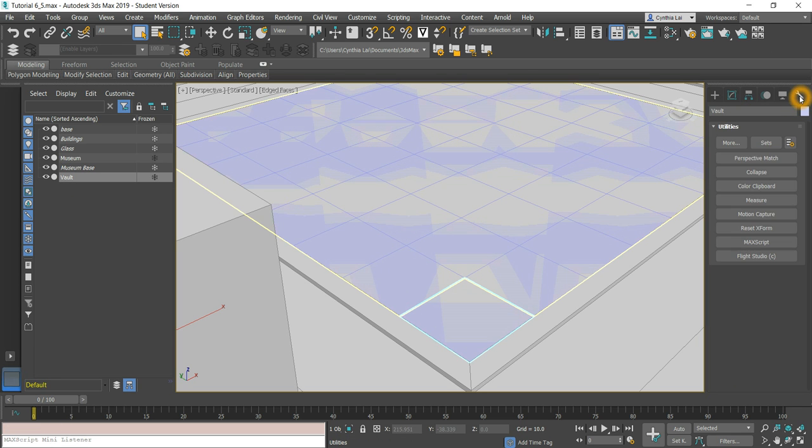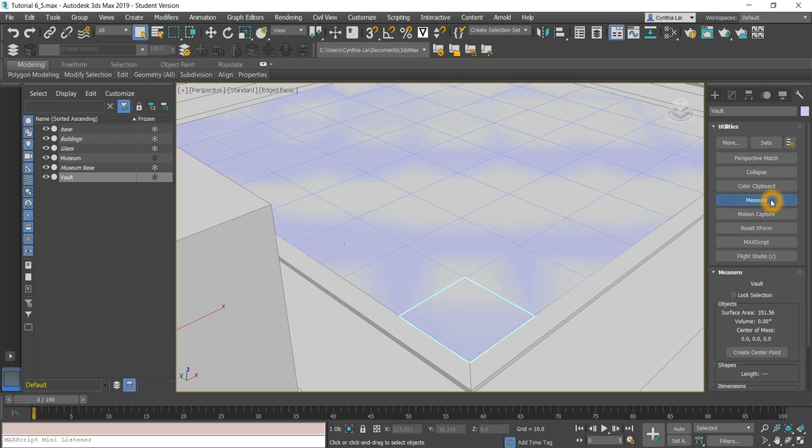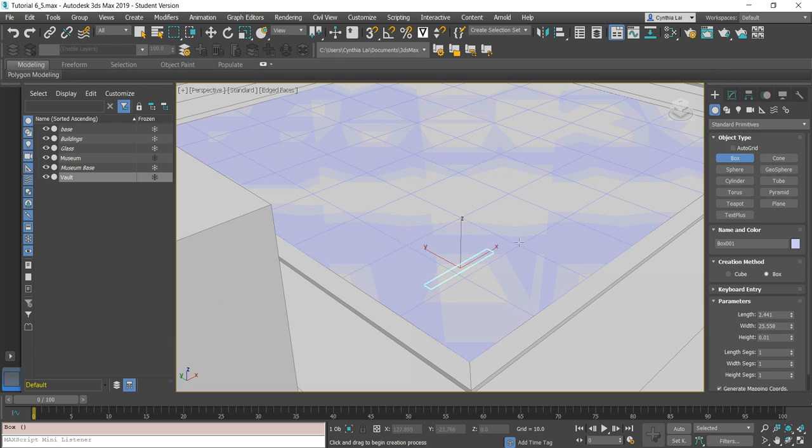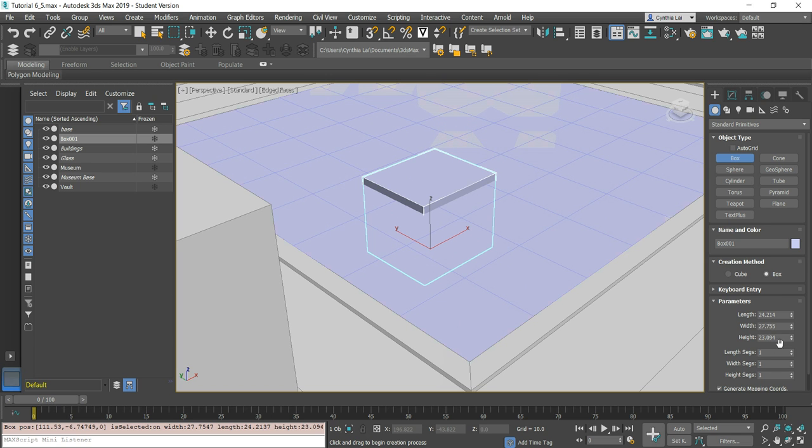Next, we would like to see the dimensions of this small rectangle, so we go to Utilities and then Measure. And then we see the dimension is 18.75 for the width and the length. So next we will create a box of the same dimension, but a different height. The length would be 18.75 and same for the width. And then the height would be 70.